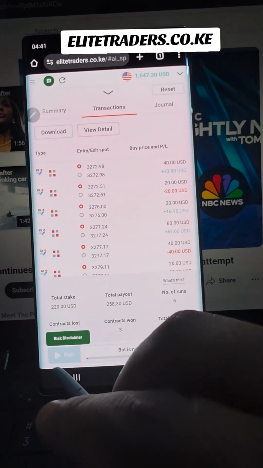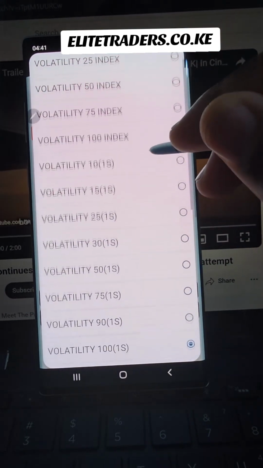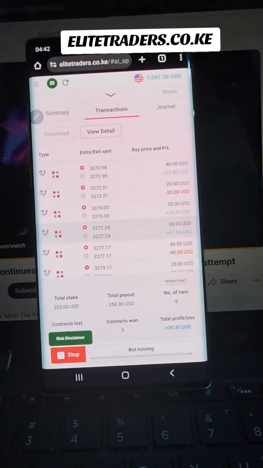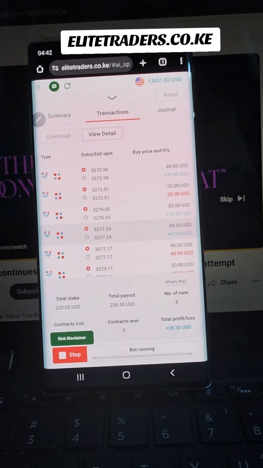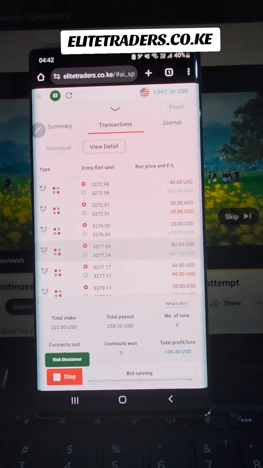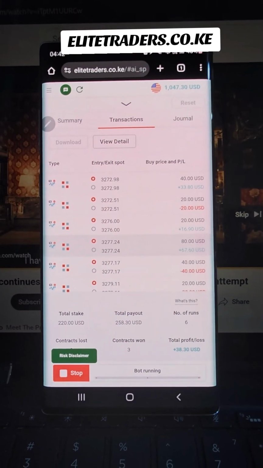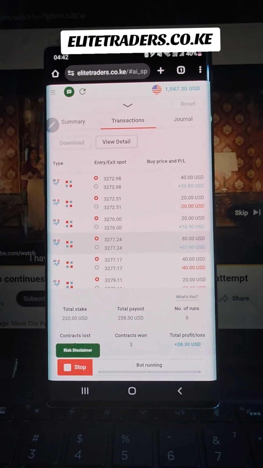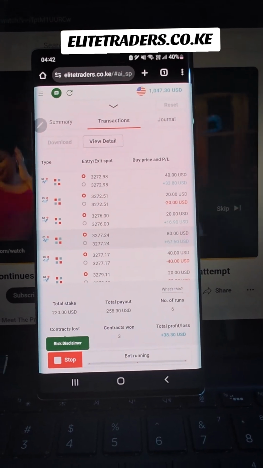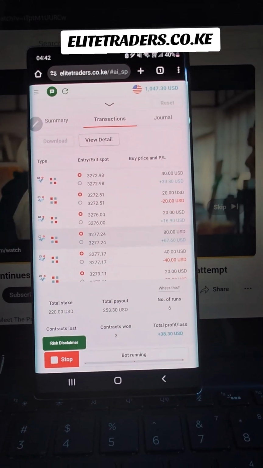But let's use 10-1s. For a 10-1s, most of the time it is odd. So let's see if it will hit. Trading is all about patience. Yeah, I think the markets are slow.